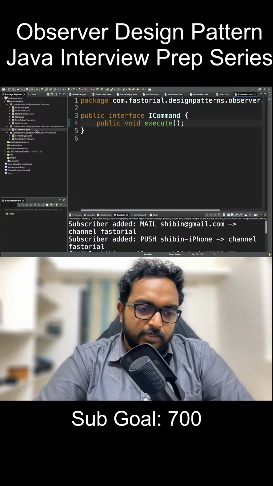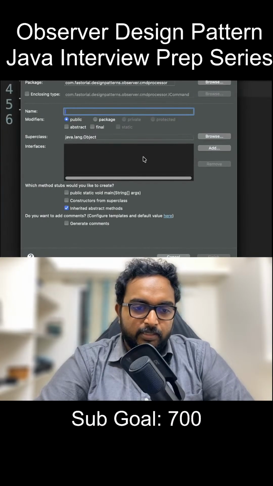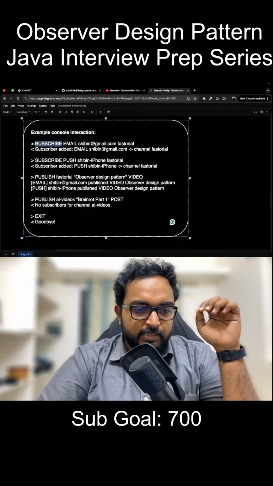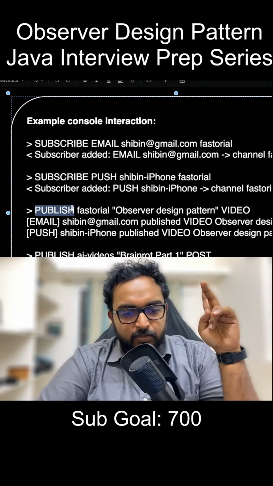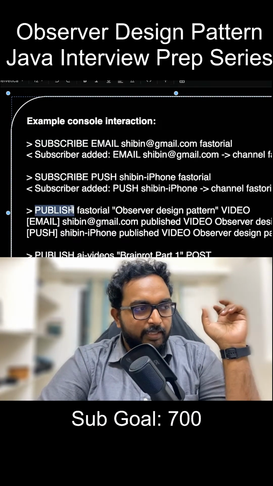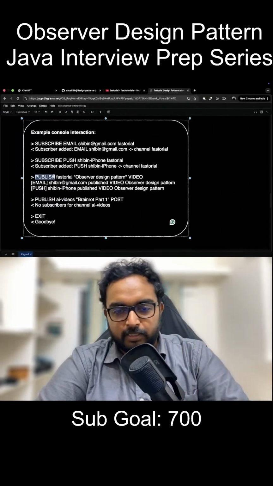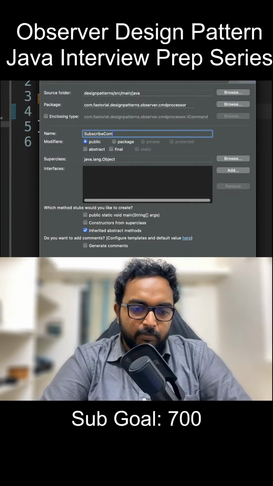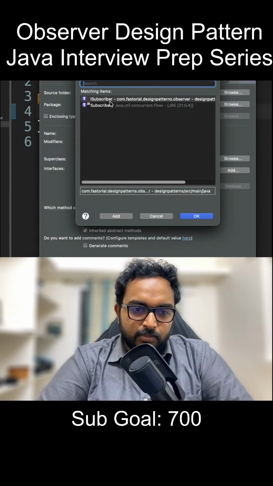So now let's create another new class. There are two types of commands we see here. There is a subscribe kind of command, and there is a publish kind of command, right? So we'll create two classes for each. We'll create a subscribe command class and a publish command class. Subscribe command, and it implements ICommand.